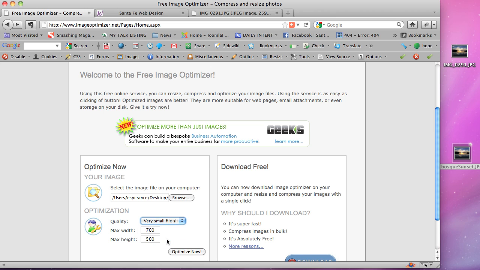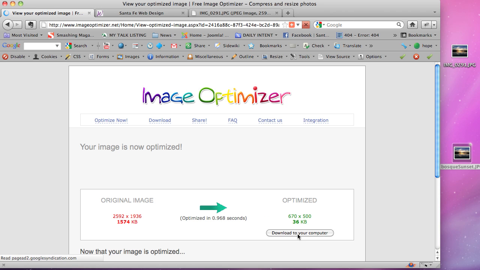I'm going to try very small file size and see if that makes a difference. I'll be curious. And okay, it's optimizing. Oh, it's not making any difference.